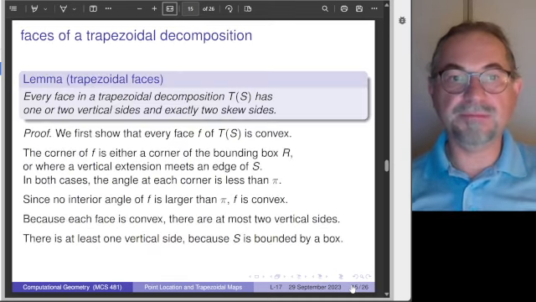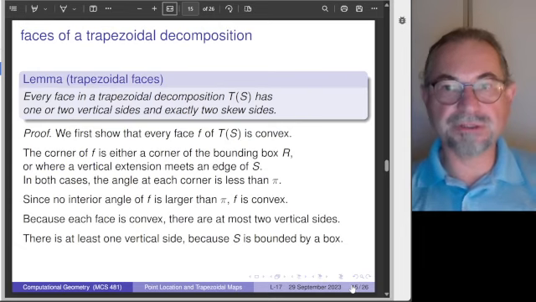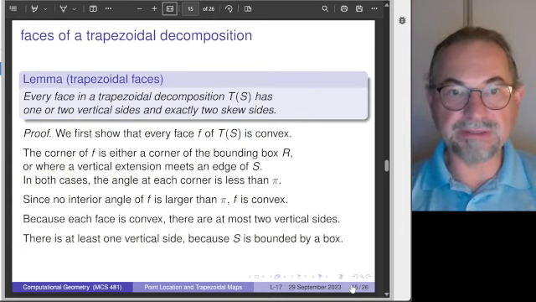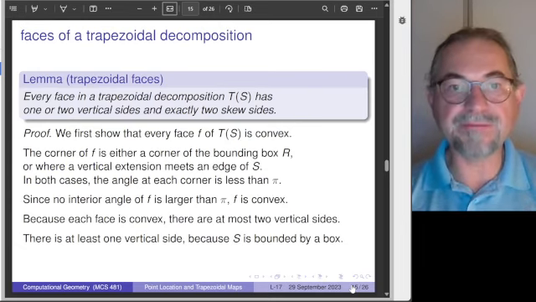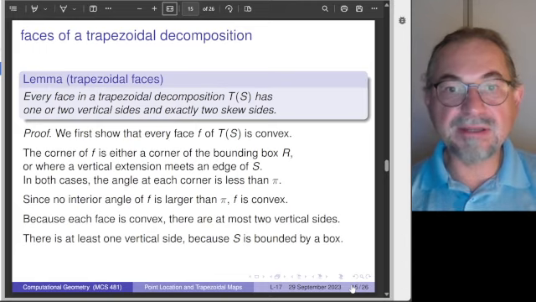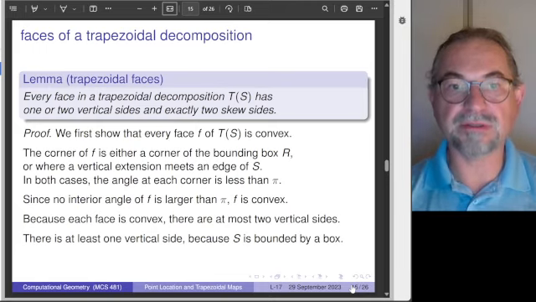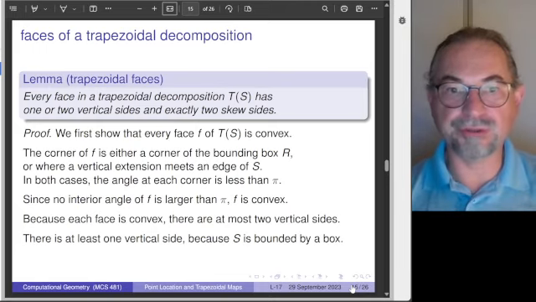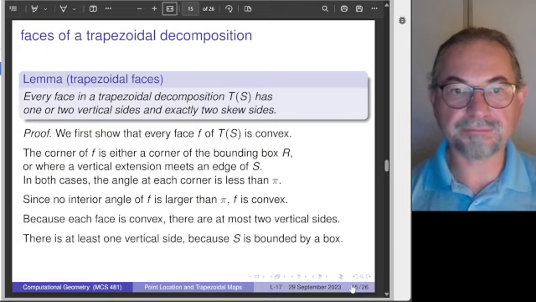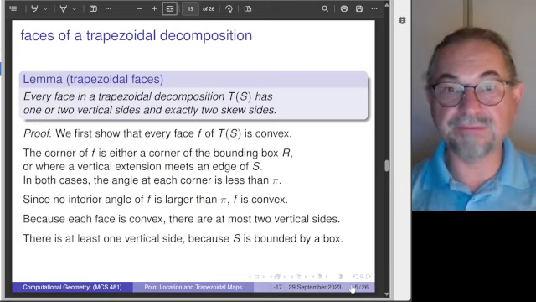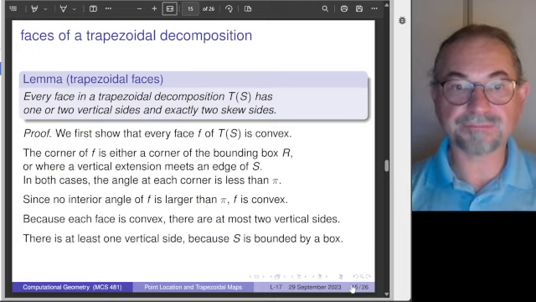Okay, here is our first lemma. What about the faces? Every face is actually a trapezoid, except if it has only one vertical side. So that is an important geometrical property. To prove this, we will show that every face is convex.